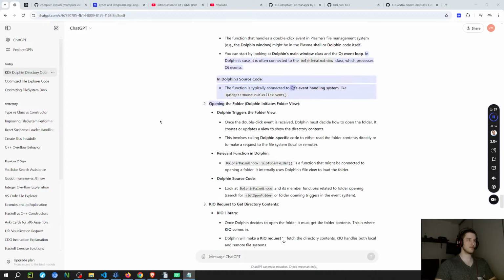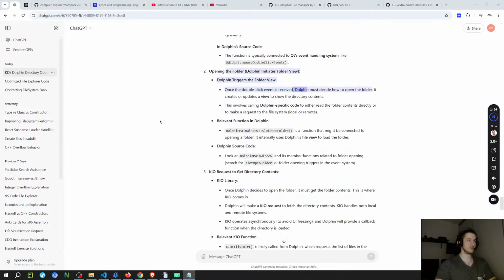The function is typically connected to Qt's event handling system, like QWidget mouseDoubleClickEvent, opening the folder. Dolphin initiates the folder view. Dolphin triggers the folder view once the double-click event is received. Dolphin must decide how to open the folder. It creates or updates a view to show the directory contents.